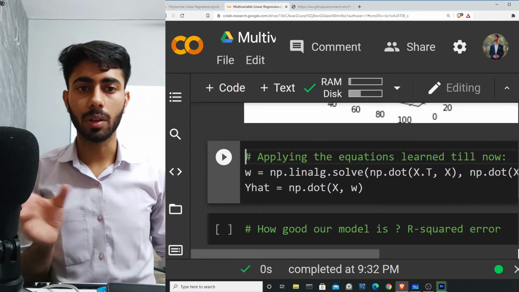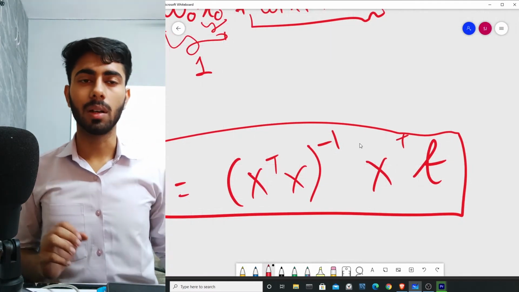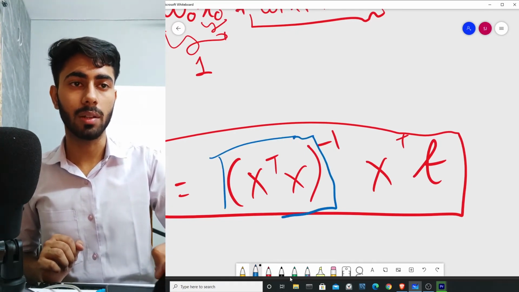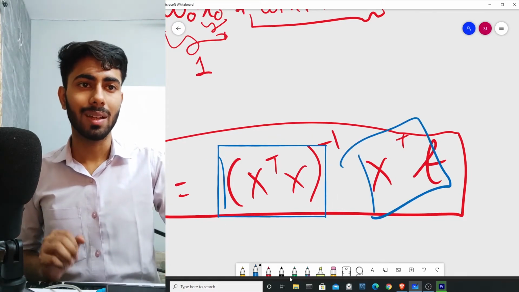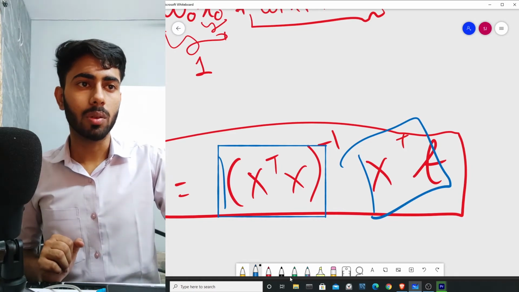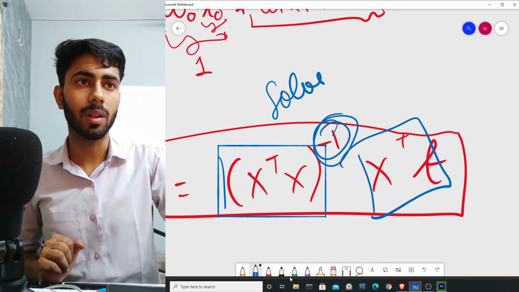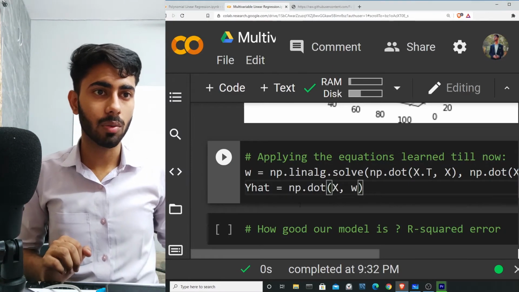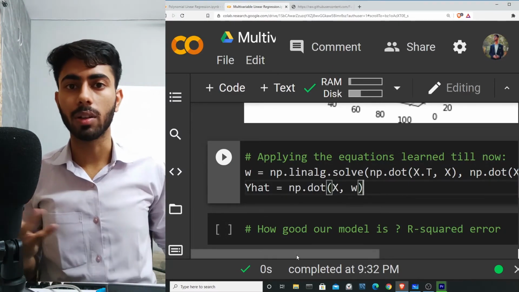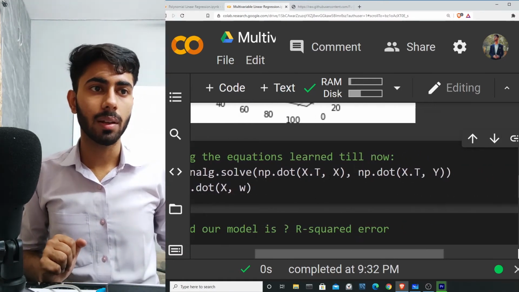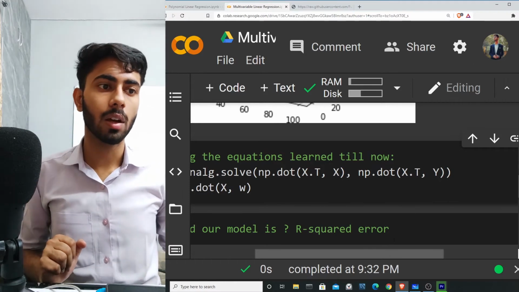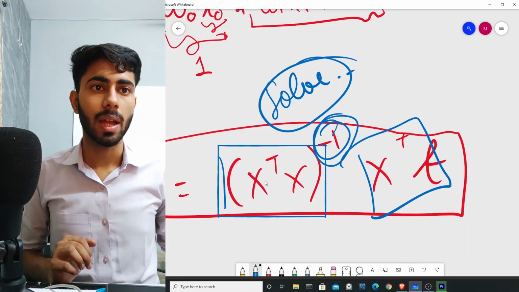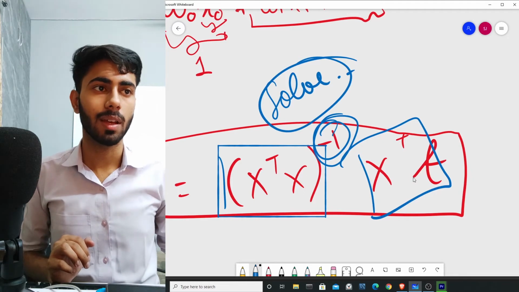What solve will do is, once you have written solve, you don't have to write this inverse term. You just have to pass these two in the argument, that is x transpose x and x transpose t, that is x.T dot x and x.T dot t, and you don't have to write -1 because the solve function will take care of that. So you basically write w is equal to np.linalg.solve of x.T dot x comma x.T dot y. You don't have to use inverse because we have already used solve.